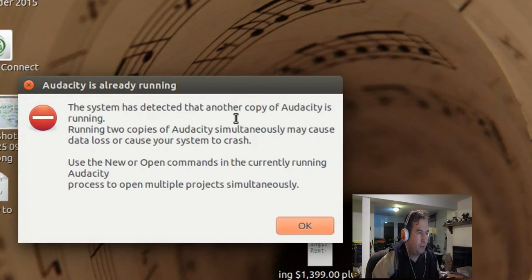System has detected that another copy of Audacity is running, but there is no copy running. Running two copies of Audacity simultaneously may cause data loss or your system to crash, blah blah blah. Okay, so let's see what's going on.